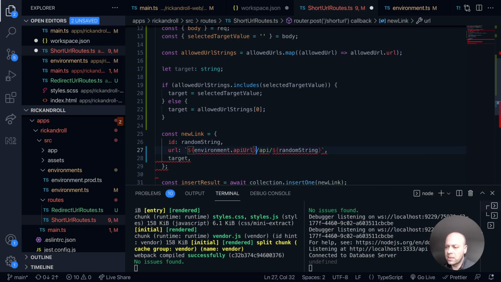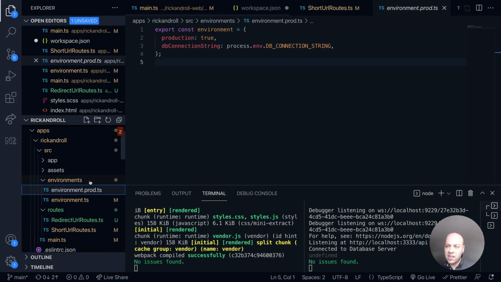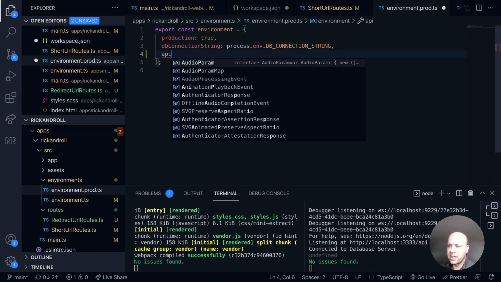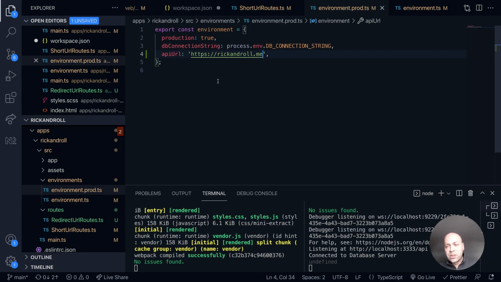And now this is handled by that environments file, which means, as you might have seen in other tutorials, we can go into the environment.prod.ts file, which is the environment file used for our production service. And then we can do the same thing again. We can say the API URL is going to be the domain name for us, so we'll say rickandroll.me. So what we should find when we build our project for production now is that the localhost address that gets inserted into the database is replaced with this rickandroll.me domain.